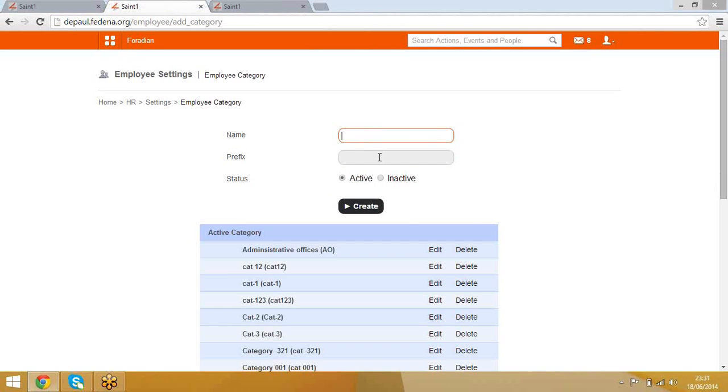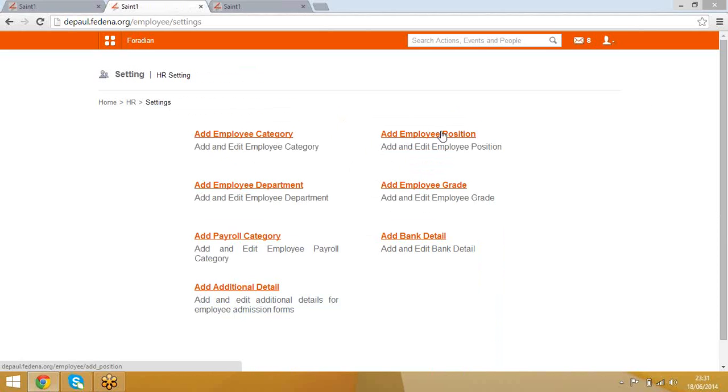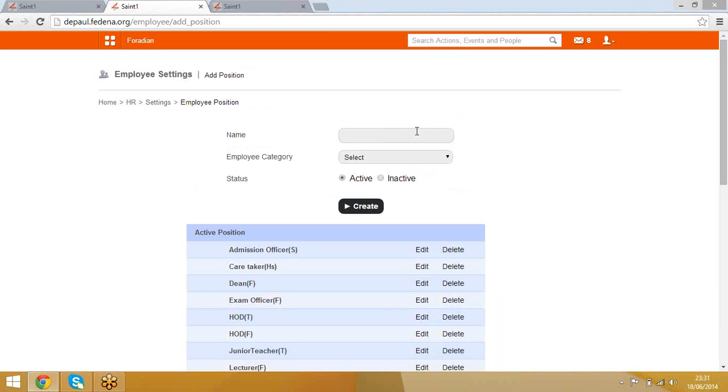You can type the name, hit a prefix button, and then on clicking create you'll be able to create a category. If you are creating a category from here, it will be available in this table and will also be available while making the admission of an employee. The same thing goes for the employee position, where you'll be able to create different positions in the categories that you have created. So you can create a position in any of the created categories up here.